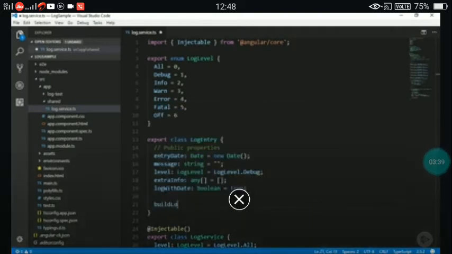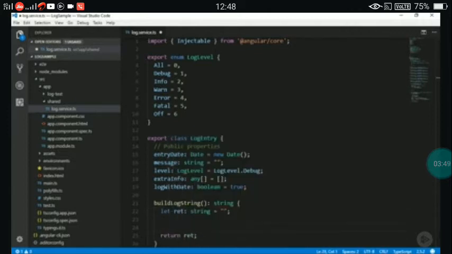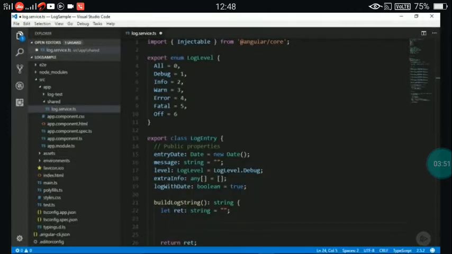Write the build log string method now. This is going to return a string. So let's create our string that we're going to return and return it. Now we're just going to fill in the middle part here with kind of what we did in the log service. We're going to build up this log string, but we're going to do it by grabbing the properties now contained within this log entry.